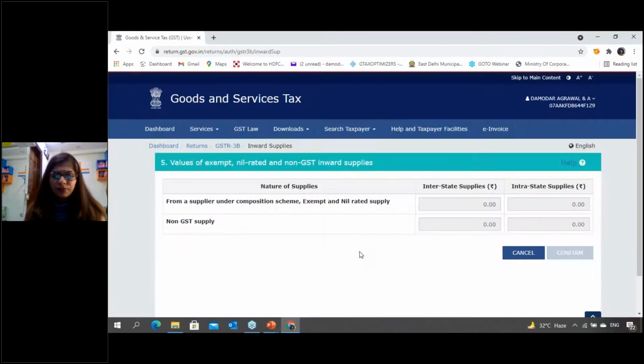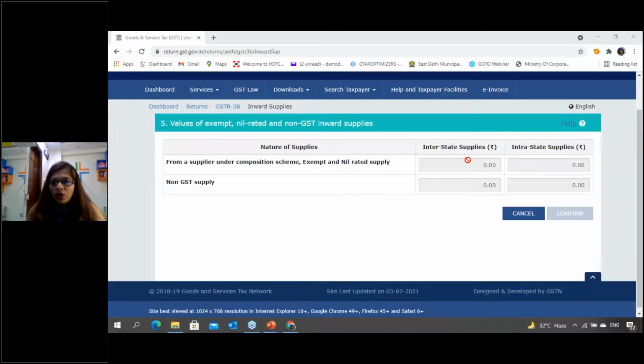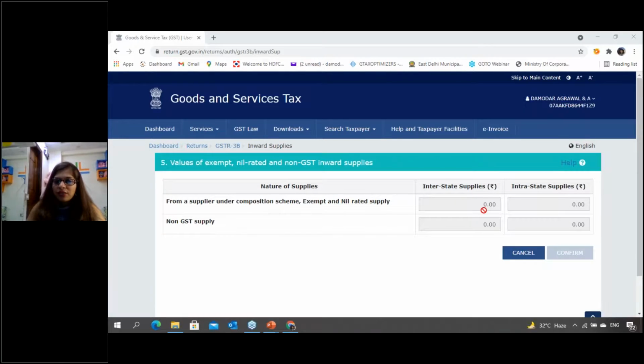Then it specifically asks what are your exempt, nil rated and non-GST inward supplies, and it even includes the composition supplies. Do take care of that. In the last class, I told you, the composition supplier will not issue you a tax invoice, he will issue a bill of supply. The bill will not contain any GST component. He will pay 1% or 5% out of his own pocket. So you will mention here the amount of supply, interstate or intrastate, non-GST, composition, exempt and nil-rated supplies, specifically in these columns. Please do mention it. I don't know why most people are not mentioning it.